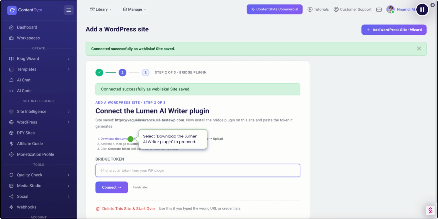Select Download the Lumen AI Writer plugin to proceed, and download our proprietary Lumen AI Writer plugin that acts as a bridge plugin to connect your WordPress site and pass on real-time data to ContentRyte Platform. And the ContentRyte Platform then uses this data, along with its Site Intelligence Suite, to plan and write content based on your website tone, previous articles and matching your writing styles, and even interlink your old articles for references.